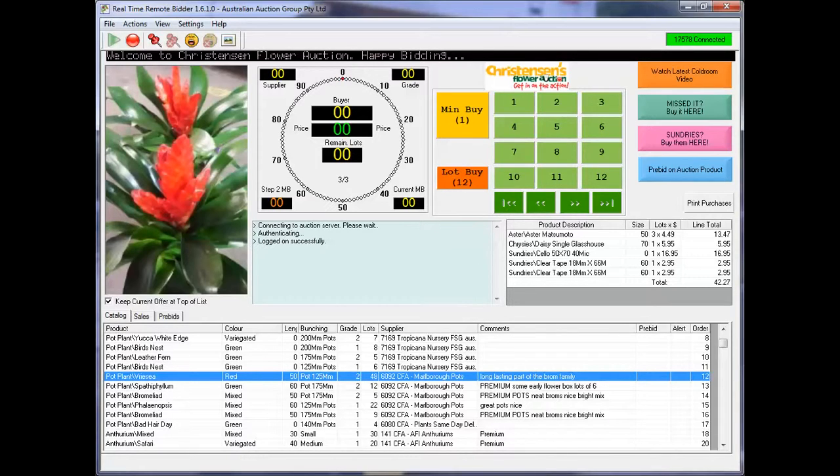Okay, so that's it for the buttons. You've got the Watch the Cold Room video button, you've got the Missed It, Buy It Here button, the Sundries button, and the pre-bid button. The last button I didn't talk about is print purchases. So you can see this window, it tells me what I've bought. This is a fictitious database today, so I've just acted like I bought those things on auction. If you press print purchases, it will print off for you so you have a record of what you've bought. That's it.